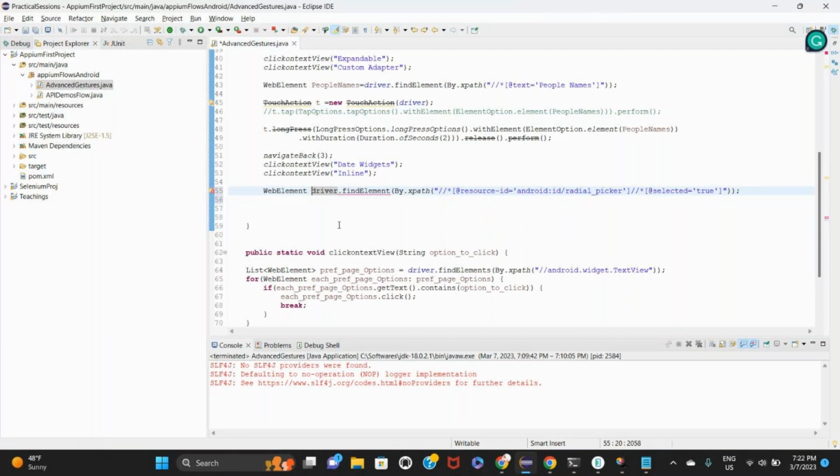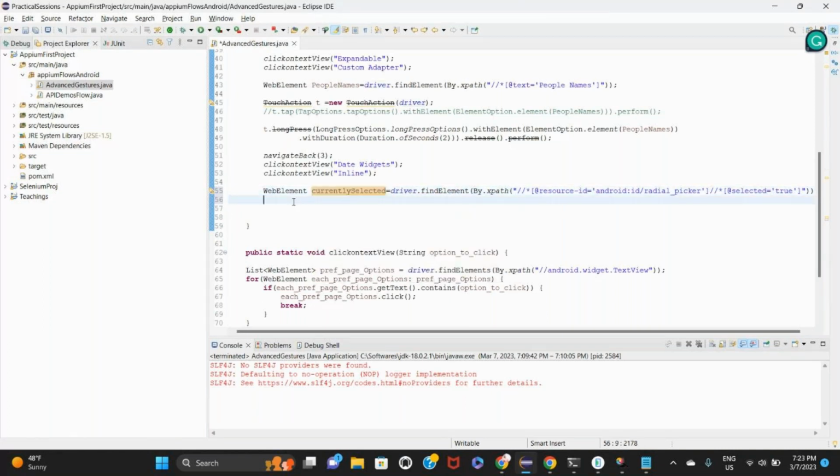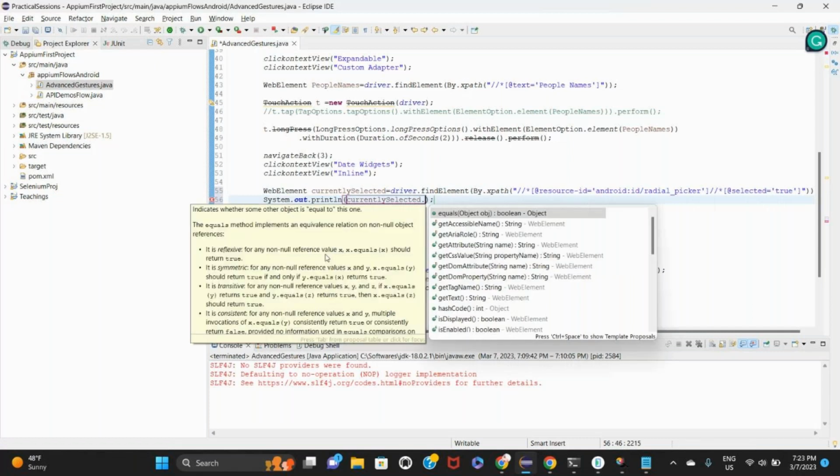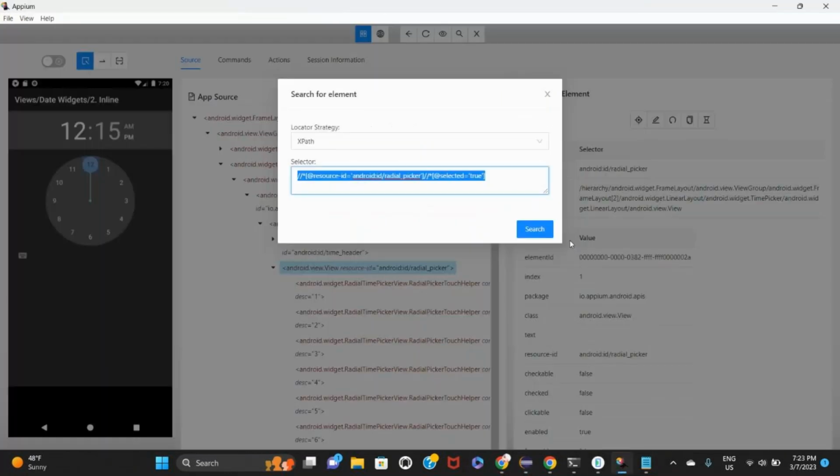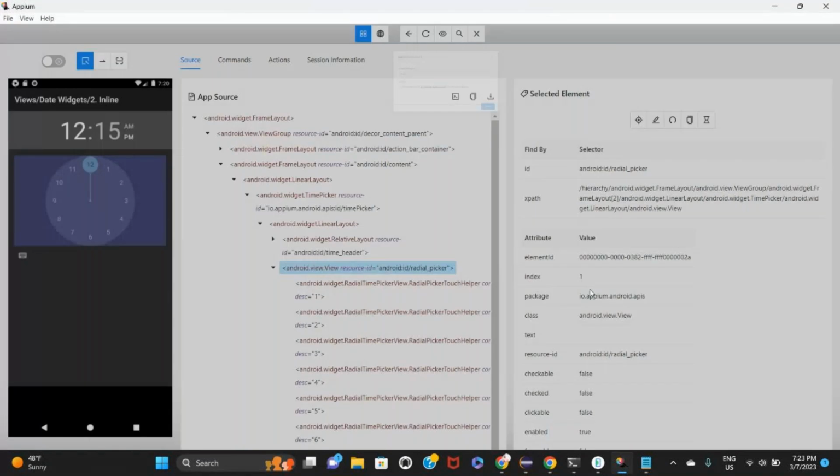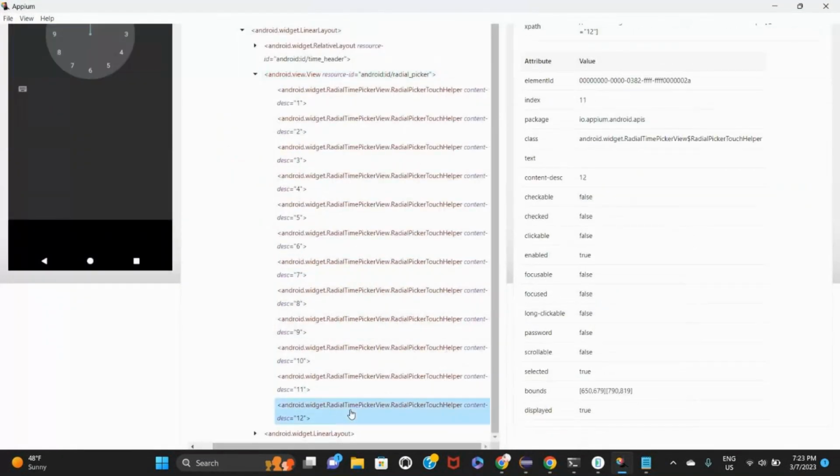So, web element currently selected. This gives me the currently selected number on the clock. So if I sys out this, what I'm going to get is currently selected dot. If I have to get this value, which is 12 in this case, what should I do? If this identifies this particular object, if I have to get this content description out of these properties, how could I do that?